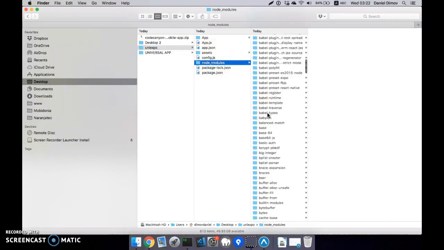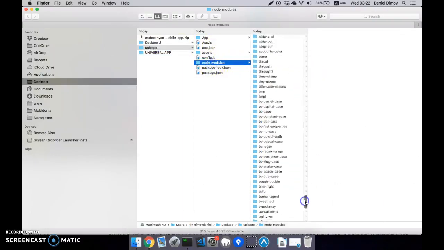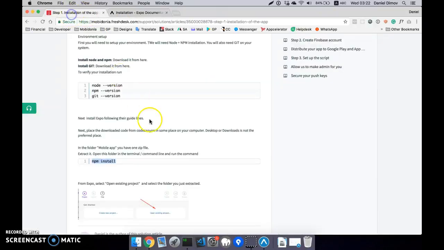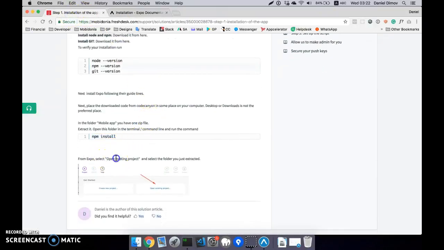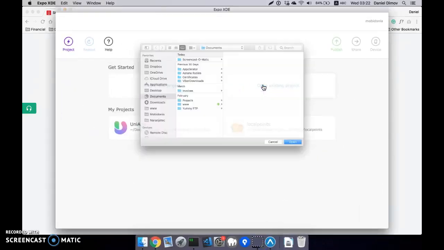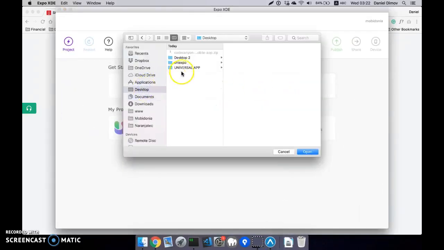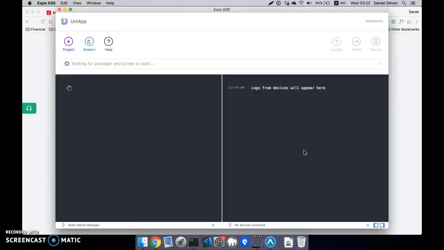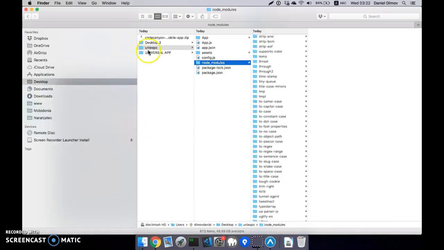This is all the node modules that npm installed, and right after that, according to the documentation, you need to open the existing project from Expo, and I will do just that. My project is on the desktop and I will open it. The name is UniApp, you can rename it. That would be a smart thing to do.